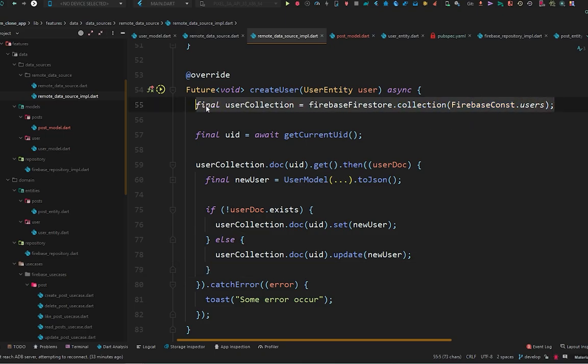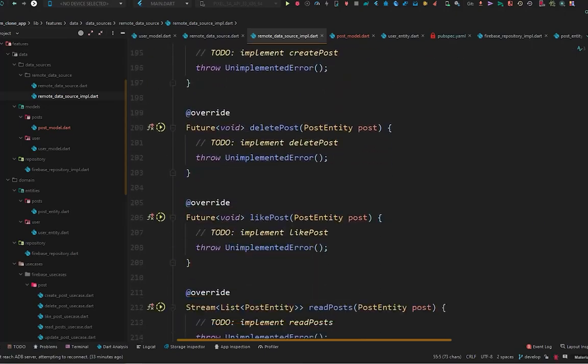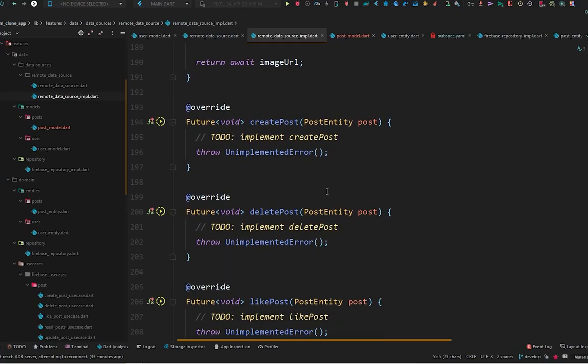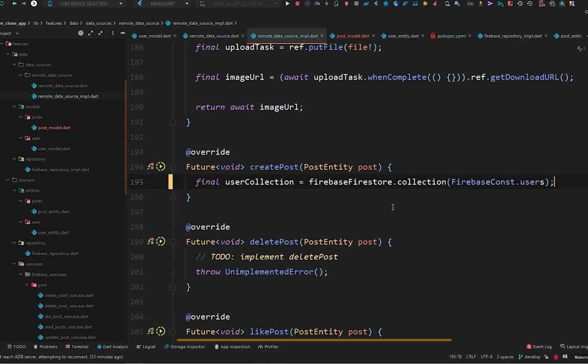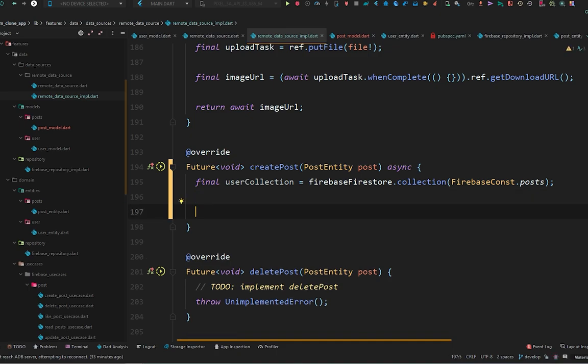So that's what we are going to do for creating a post as we did for create user. So we will copy this create user method from here, and simply in the create post we will paste it right here. Only the Firebase const we will call post, because now we are going to have a separate collection to store our posts and their documents inside this. And also do not forget to make it asynchronous because that's a future. And we got access to our post collection.